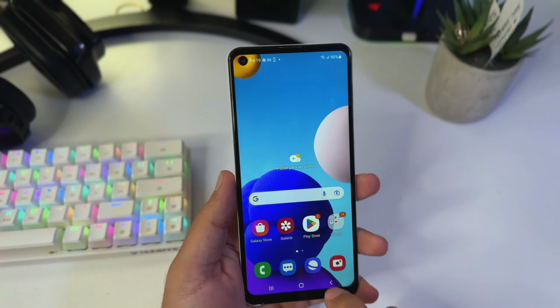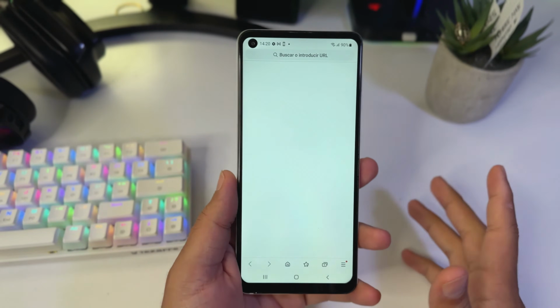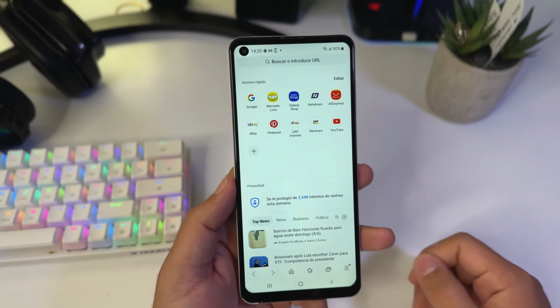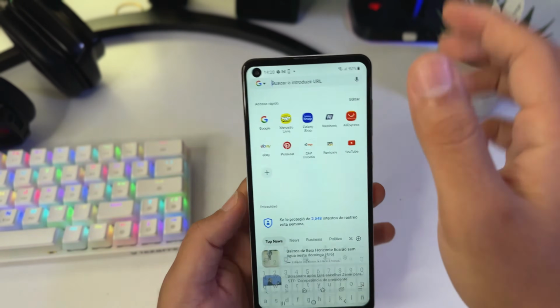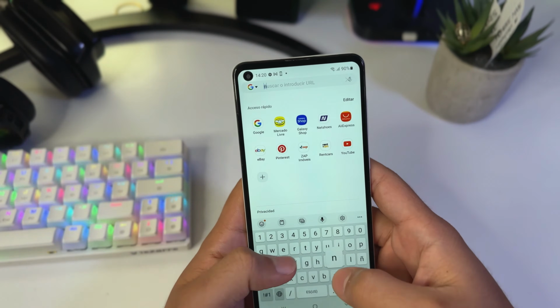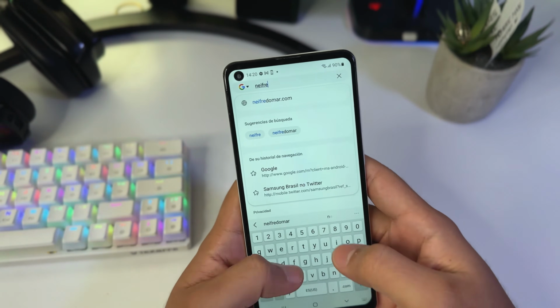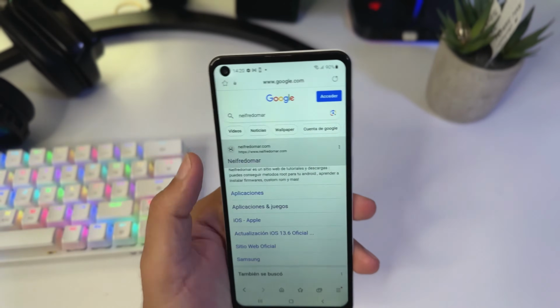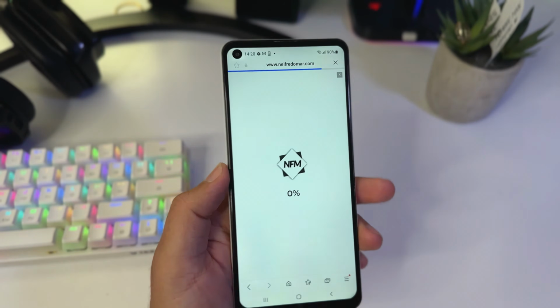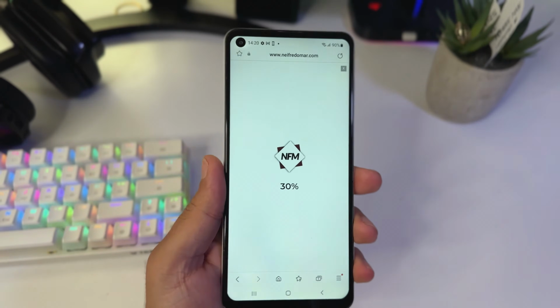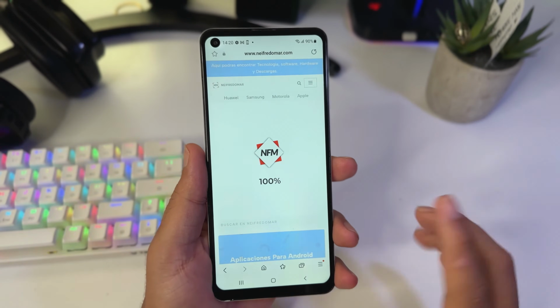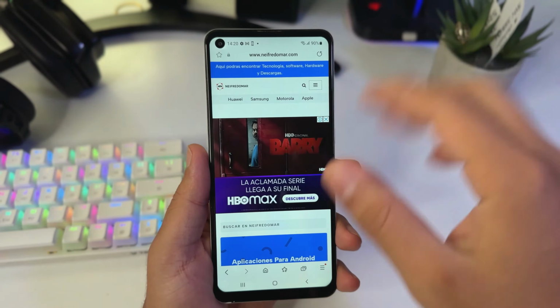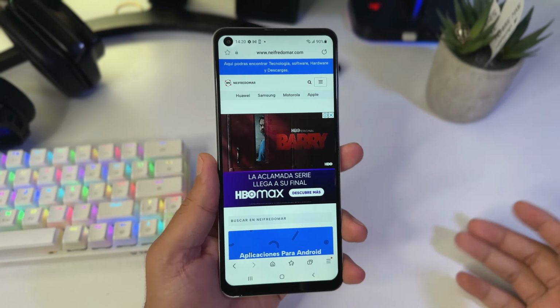What do we have to do now? We're going to go to our browser. We need to be connected to a Wi-Fi network or at least have internet with data, and we're going to open the browser and type in the name of my channel, in this case neifredomar. Just like that, and we hit search. We're going to click on the first one, the official one, the one with the channel logo. If it takes a long time to load, just click the X at the top and it will reload. In this case, it loaded quickly for me.